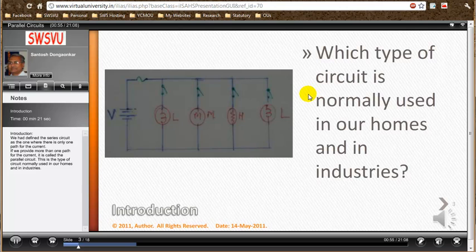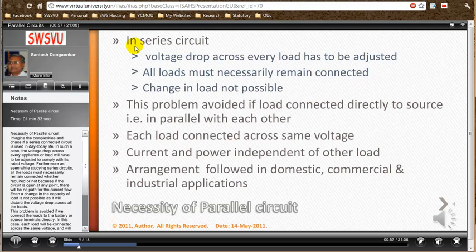Then this is the main slide area, where the bulleted items appear in a hierarchical structure. For example, these 3 bulleted items are sub-points of this main item. As you can see, each animation is synchronized with the corresponding audio lecture of the online lecture.